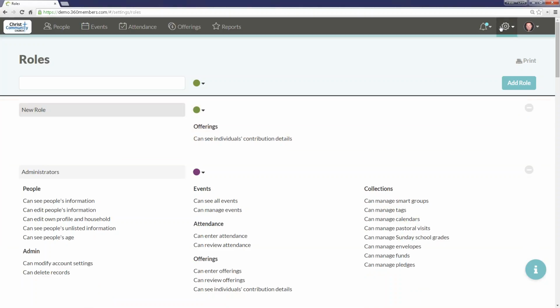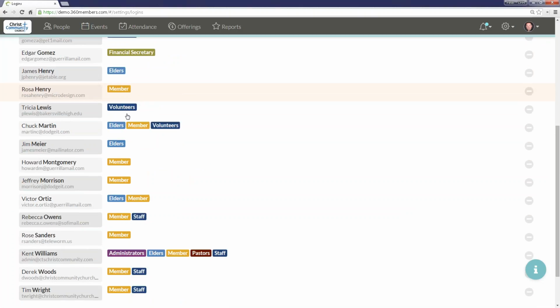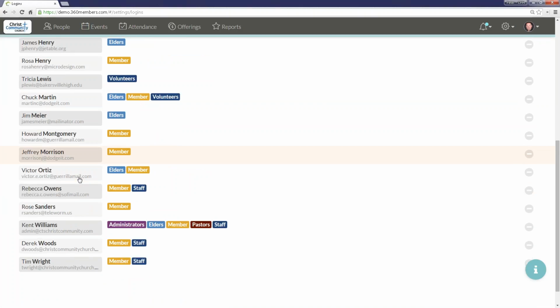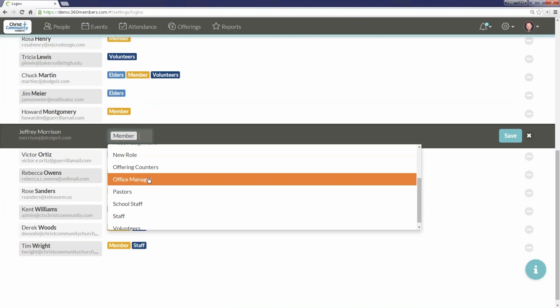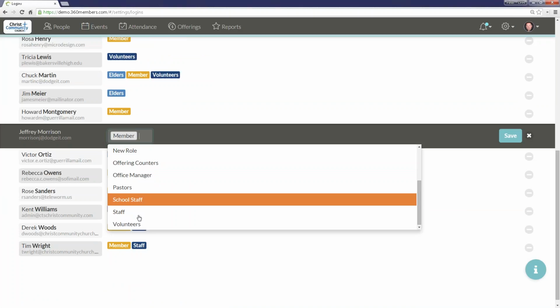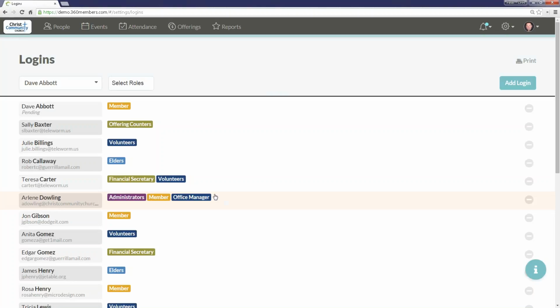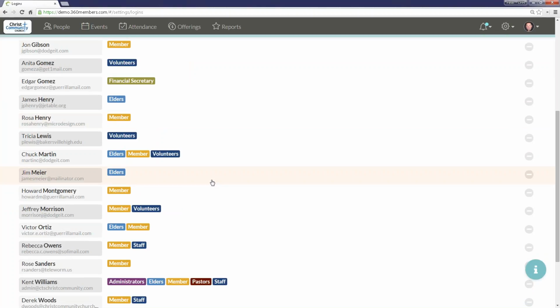All right, well, let's switch over here to logins. And I'll just show you this here, that it's rather different than what was there before. We now show the email address right below, what that is for their sign-in, and then you can click on here and you can see all your available permission roles, and you can say that Jeffrey Morrison is not only a member, he's also a volunteer. And you save that and it'll refresh the screen for you automatically. And now we go down here and Jeffrey Morrison is a member and he's in the volunteers permission group. So I hope that's pretty straightforward.